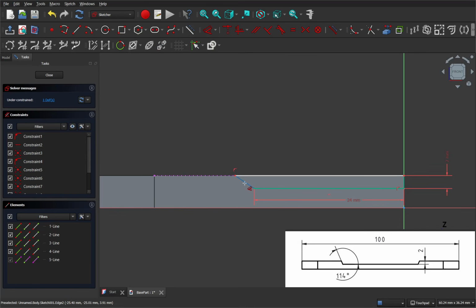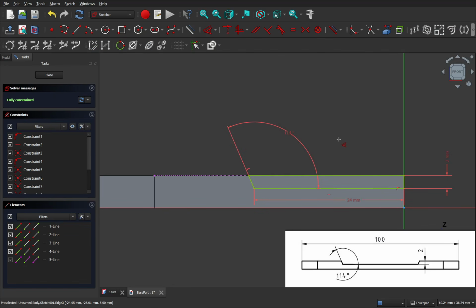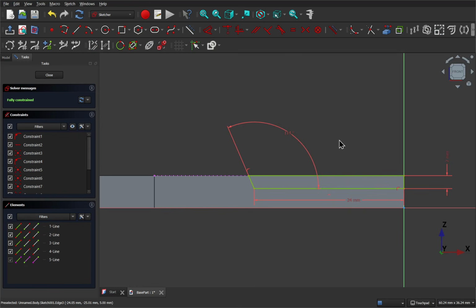Click one line, we get the dimension. Next thing we do is come down and click the next edge. We now get the angle dimension. Bring this up, click once more and type in 114 degrees and hit enter. Right click to cancel the tool. Our profile is now fully constrained, as we can see on the left.